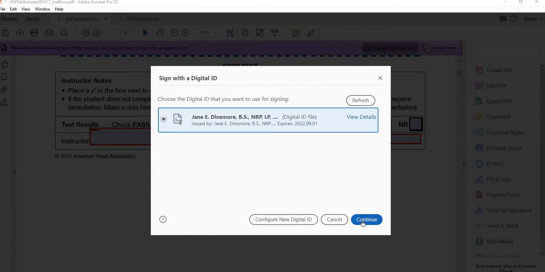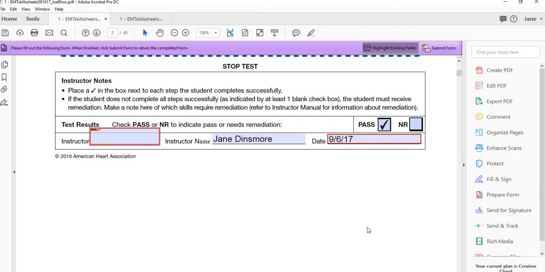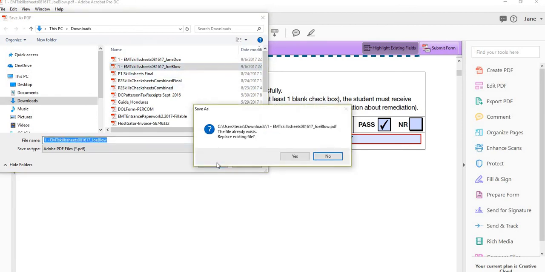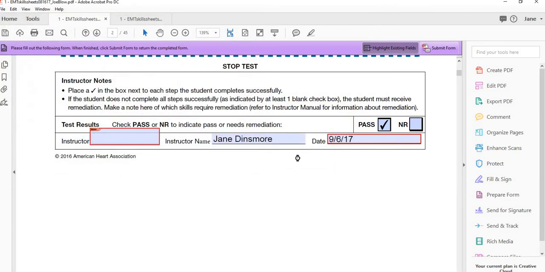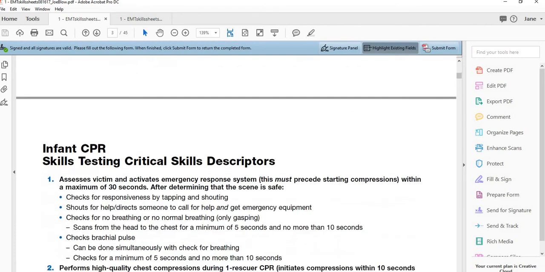Now, once it's set up, all you do is click continue and enter your password, and that's what it's going to look like in the box, and it's going to date and timestamp. Click sign. Then it's going to ask me to save this sheet. This is Joe Blow's save. Don't get them confused. Make sure you're saving to the correct file or you're going to end up losing paperwork. Okay? This one's done. Now I can either scroll down and do another check sheet for Joe Blow.